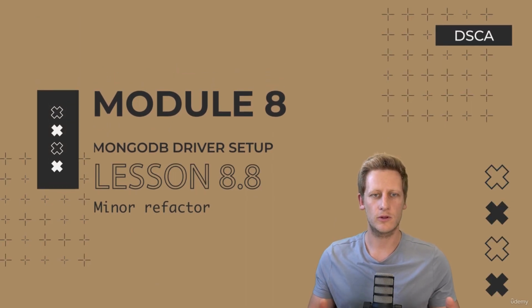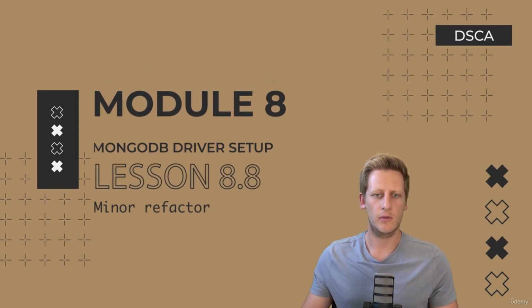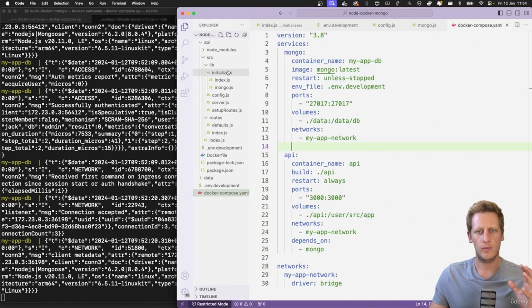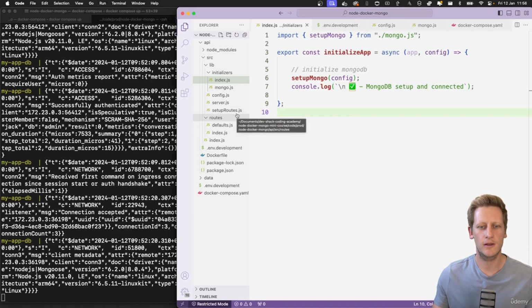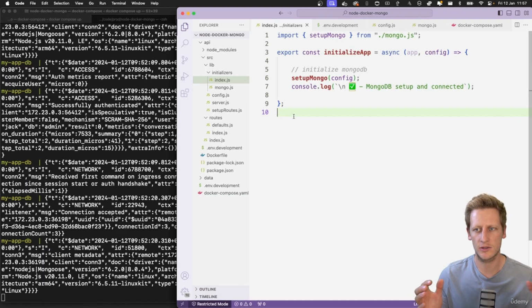We've successfully set up our Mongoose driver. I'm happy with the work so far, barring one little refactor that I wanted to do. If we take a look at our code base now, we've introduced this initializers folder. We can use this initialize app function to import any other initialization or setup that we need to do. To start off with, we've just added our setup Mongo function here, but it actually makes sense to move our setup routes function that we created in the previous module and abstract it into here, so that it makes logical sense to contain all those setup functions within this initialize app function.